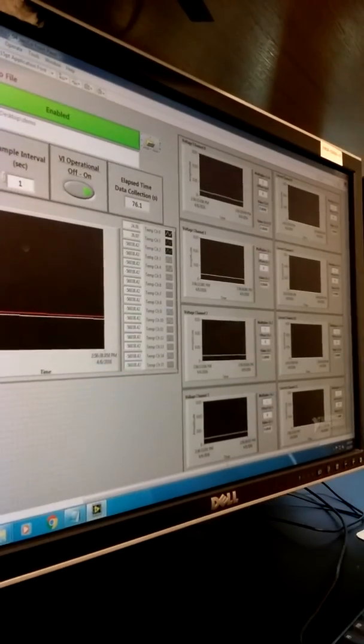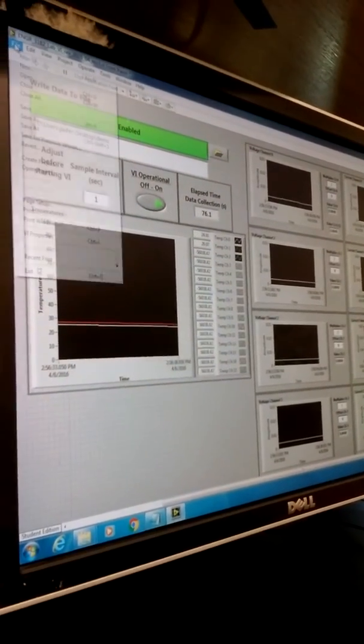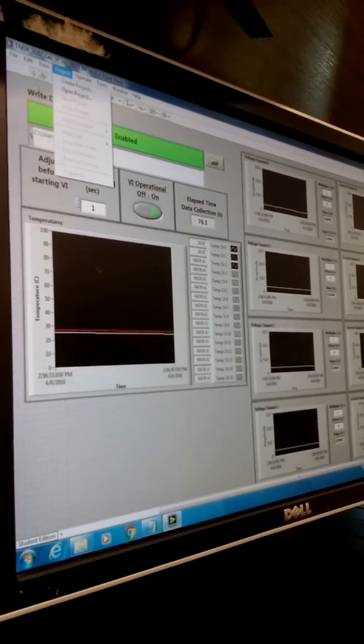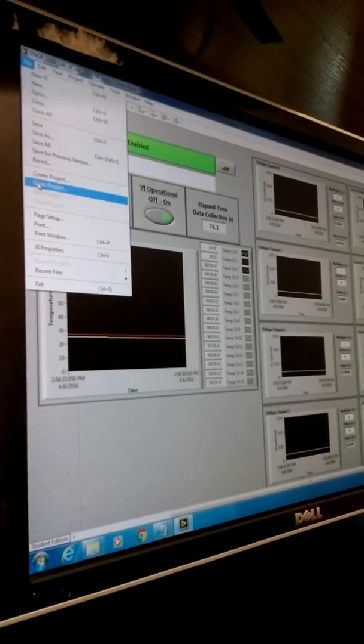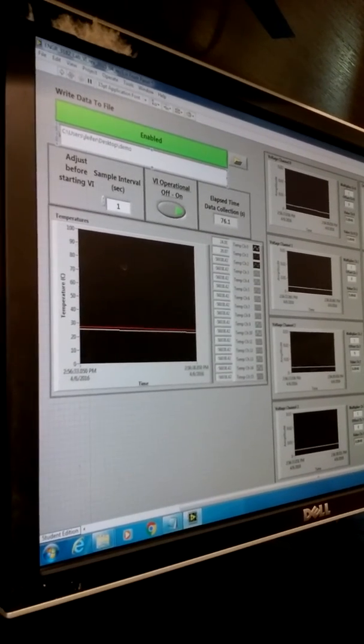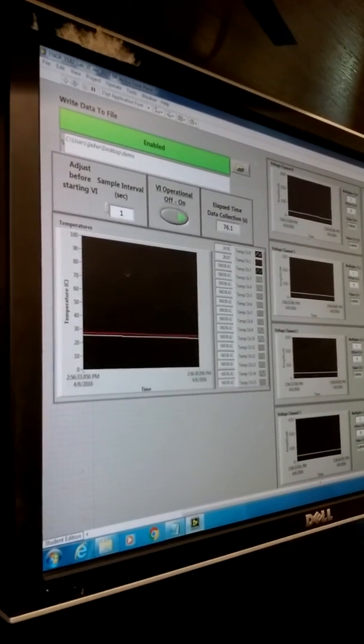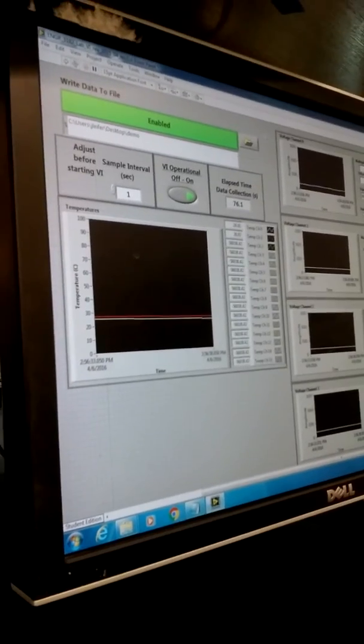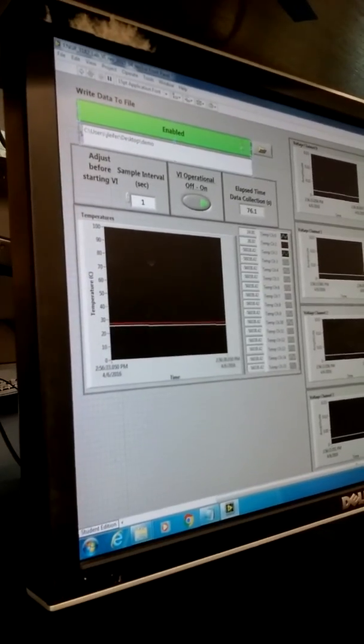When you leave your virtual instrument, do not save anything up here. You don't want to change your virtual instrument. All of your file changing, your file management, your data saving takes place down here.